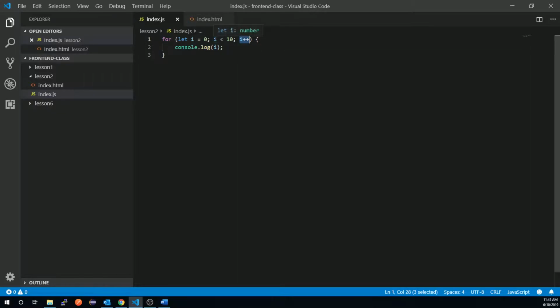So i equals 1 now. Is 1 less than 10? Yes, it is. We're going to go ahead and print out 1, come up here and increment it. Is 2 less than 10? Yes, it is. So this is still true. This Boolean expression still evaluates to true, so we iterate again.